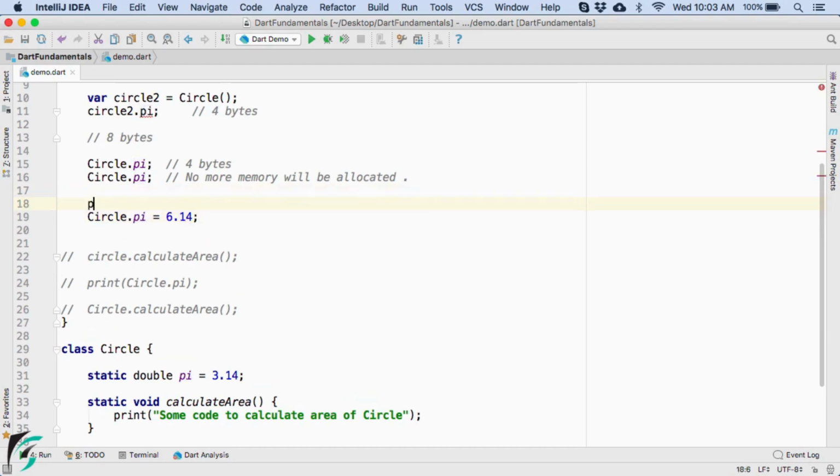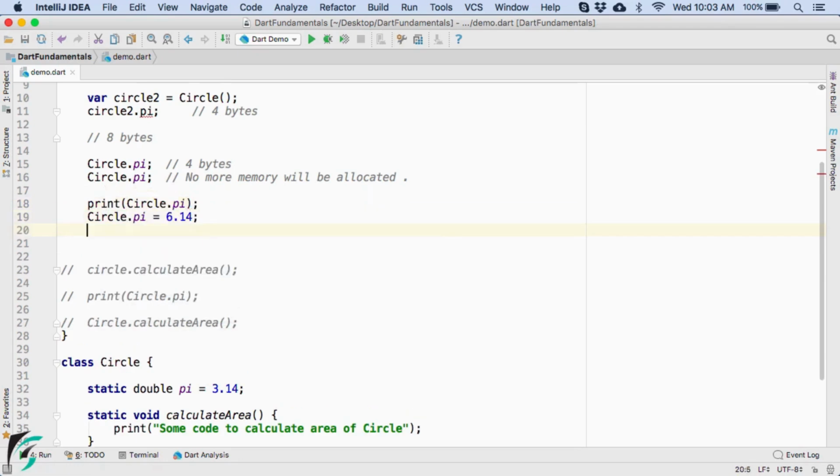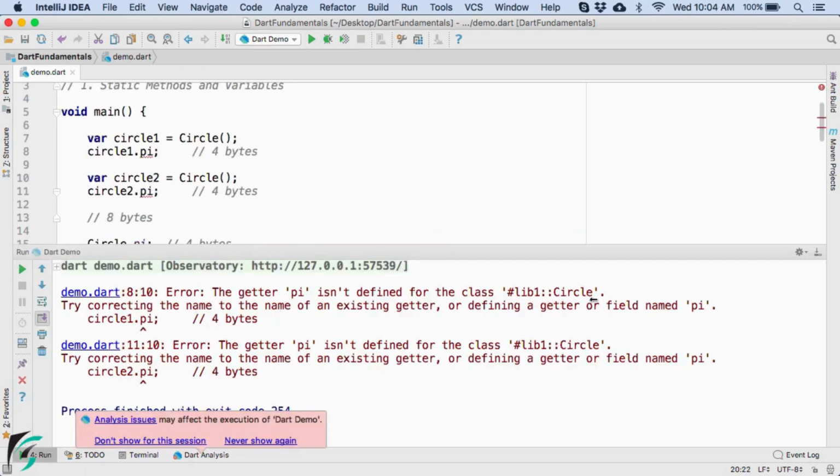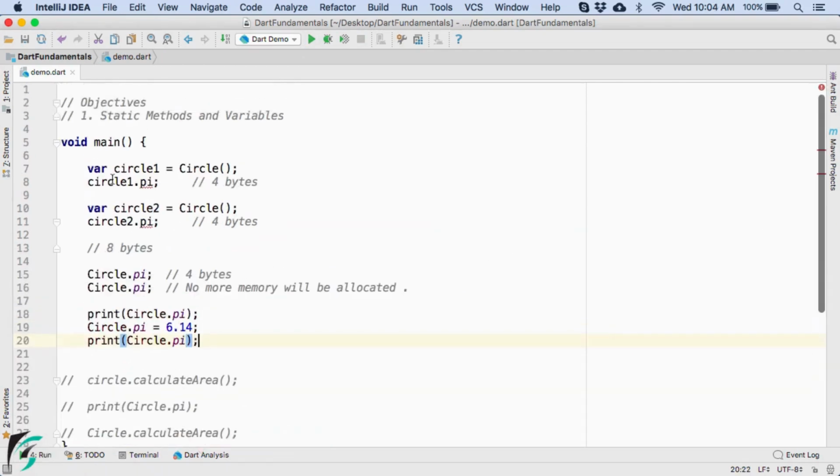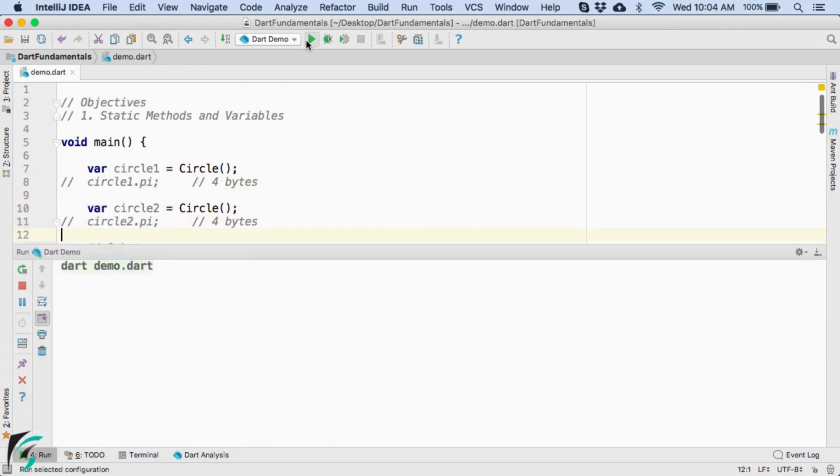So for that, let us test it out. Print the value of pi here, and then after this, let us print the value of pi after the value has been changed. Launch the application, and here we have some problem. Let us comment these two statements because they are not allowed in Dart. Launch the application again.